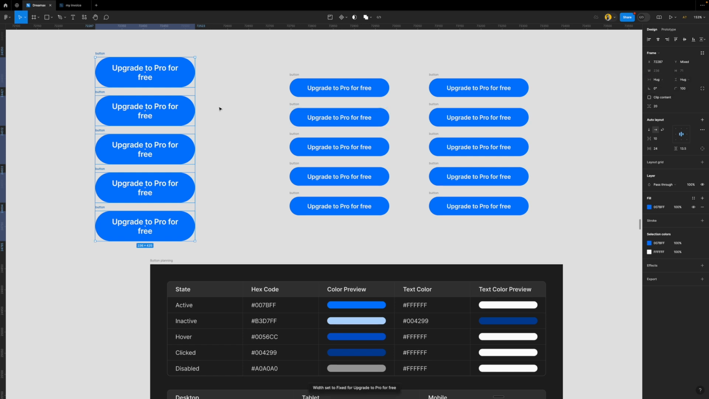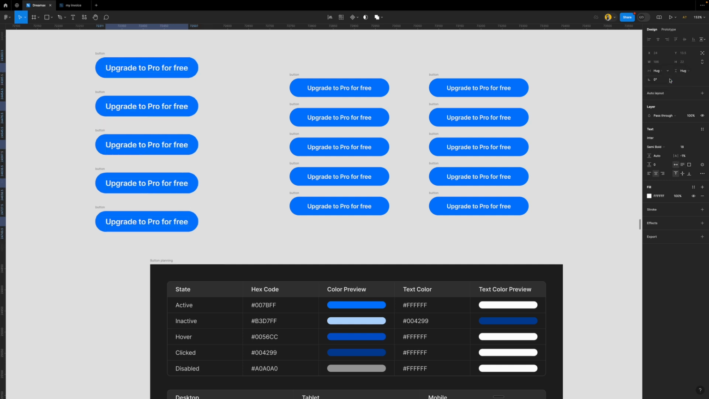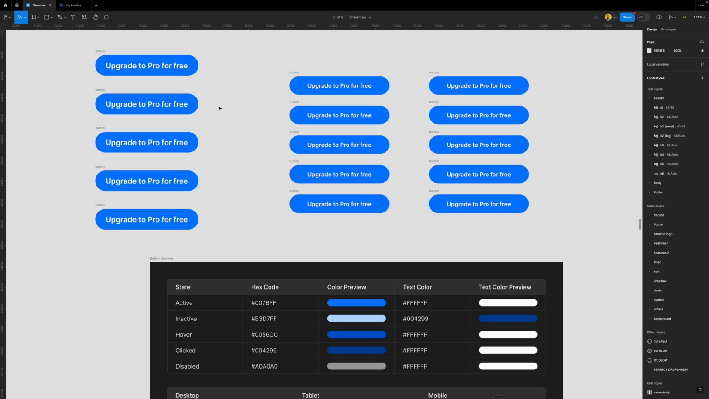Now, that has done something for us, but we need to do something internally. So we're going to press Enter to select all of the text, and you can see that the text is on fixed width. That is why it did not work. So we're going to change this to hug content, and that's it.